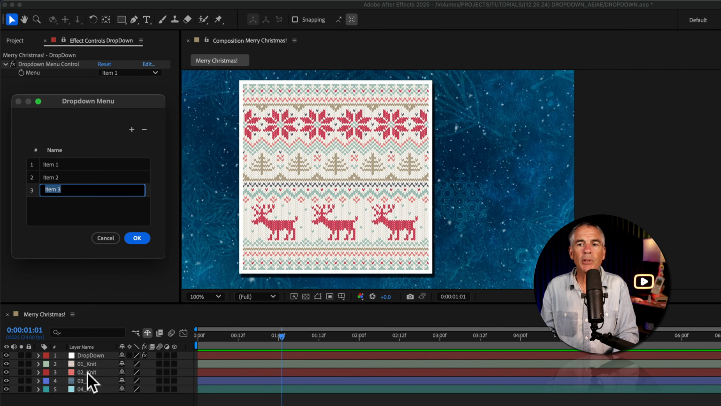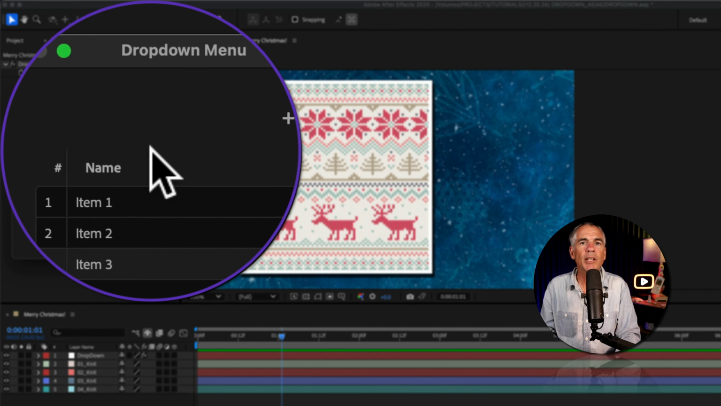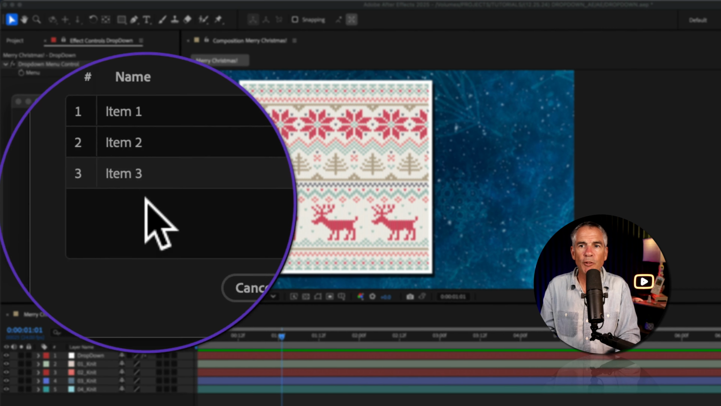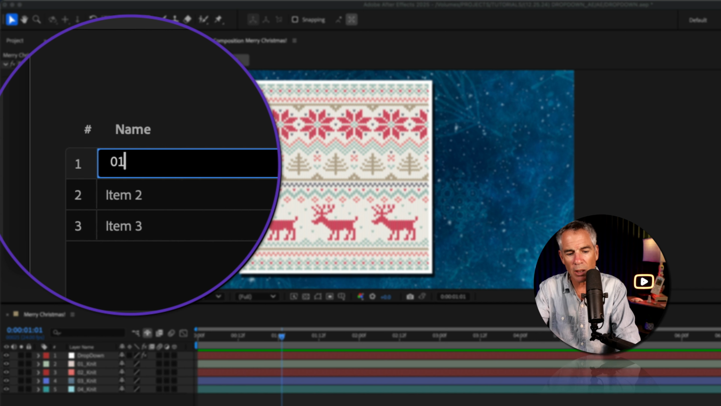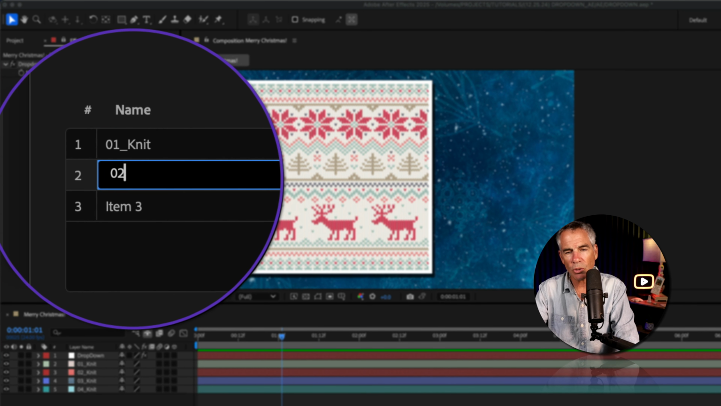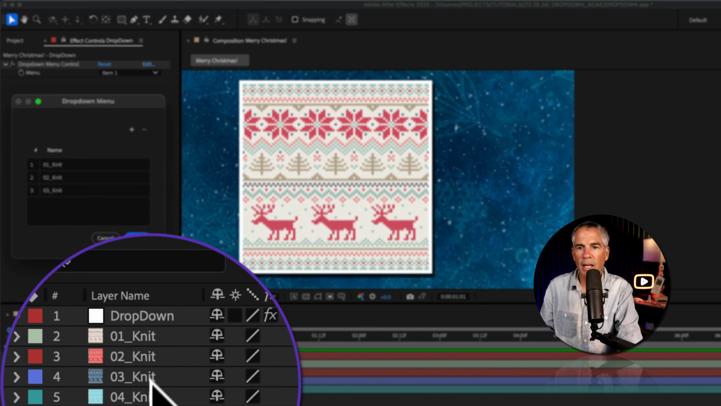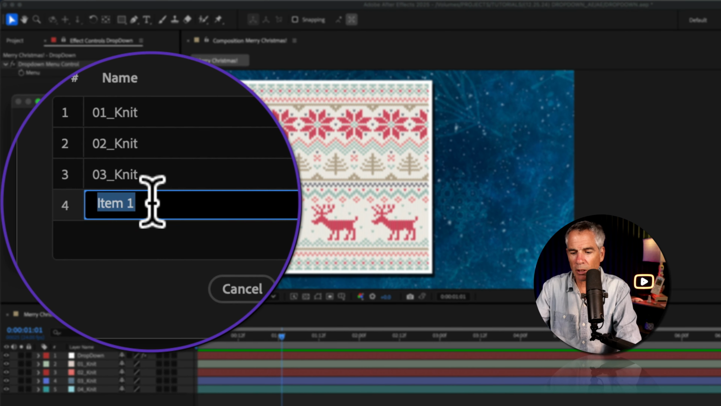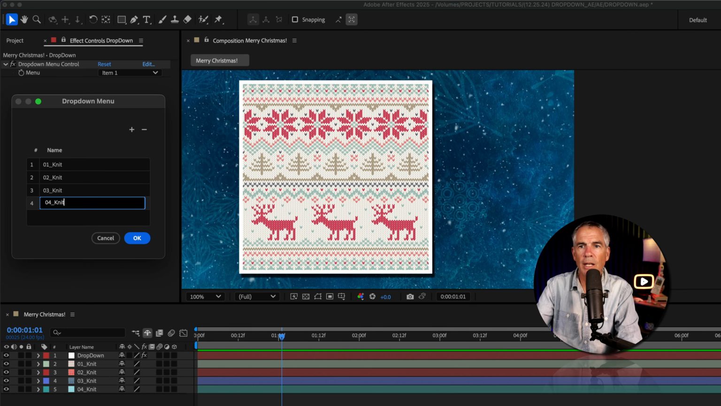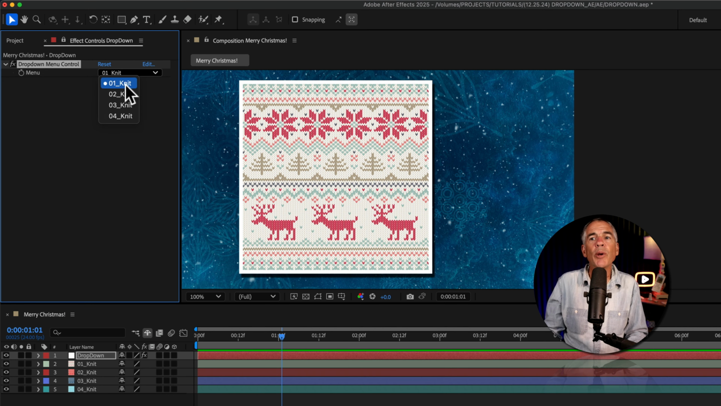So to keep things simple, I'm just going to use the same name that I have in the Layers panel as the name of the item in the drop-down menu. So for this first one, I'll just click, I'll call it 01 knit. Click in the second one, 02 knit. Click, 03 underscore knit. And I have 4, so I'll click the plus to add another one, 04 underscore knit. I'll click OK to create the drop-down menu. So now we have the name of the layers in the drop-down menu as we want them.